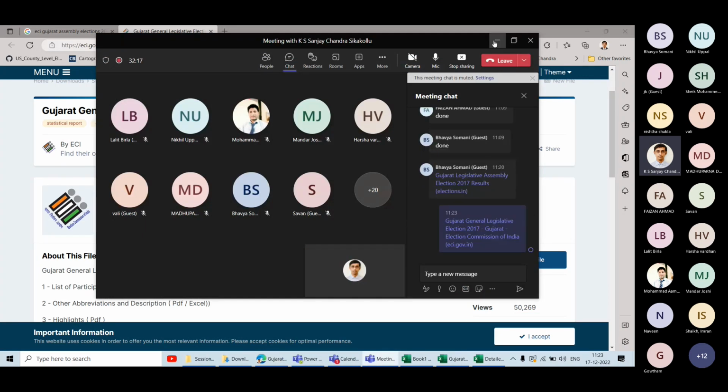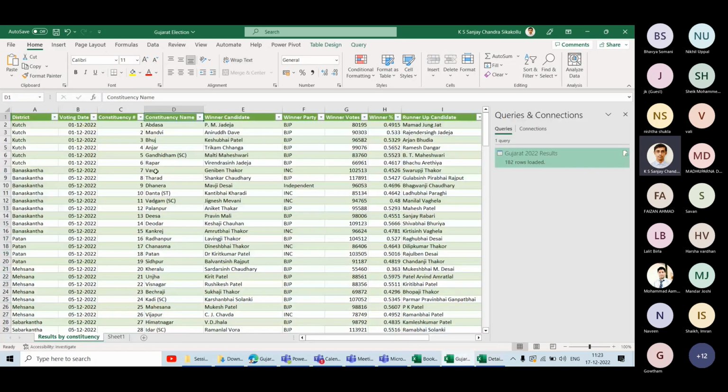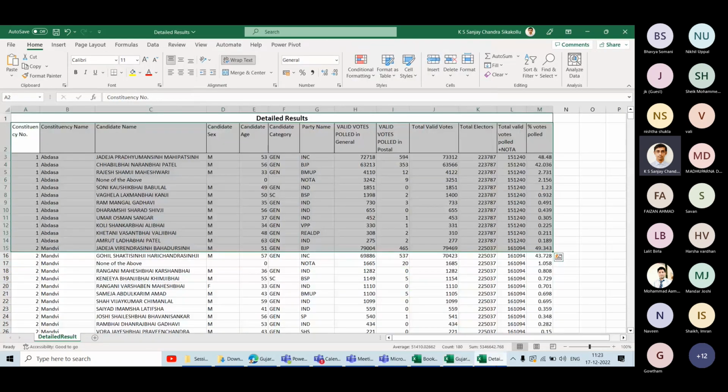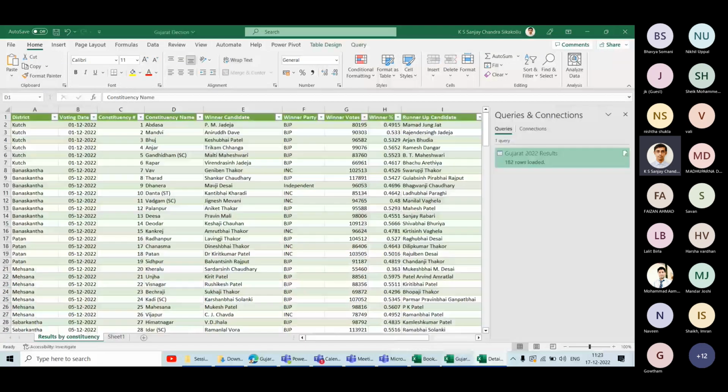How can I transform data like this into data like this, in this format? This is 2022 results, which is fine. This is 2017 results. So how can I convert data like this, which is coming from the official website, to this? Take 5 minutes of time, brainstorm, and you can let me know.